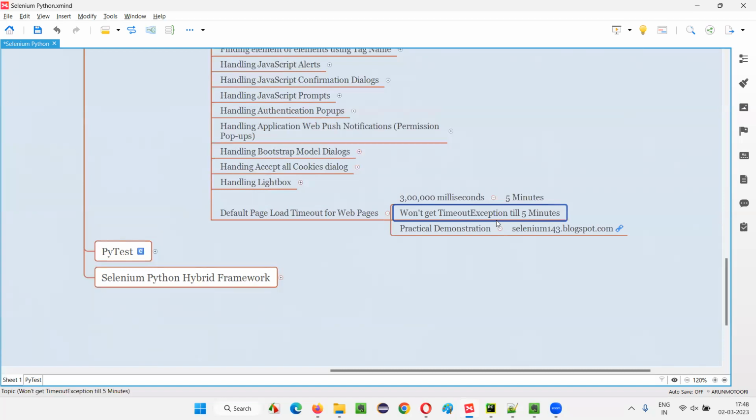So Selenium is like that. Selenium will wait for a web page to load for a maximum of 5 minutes. After 5 minutes only, it will give the timeout exception. Till then, it will wait. It's nothing but 3 lakh milliseconds. Let me practically demonstrate that for you.